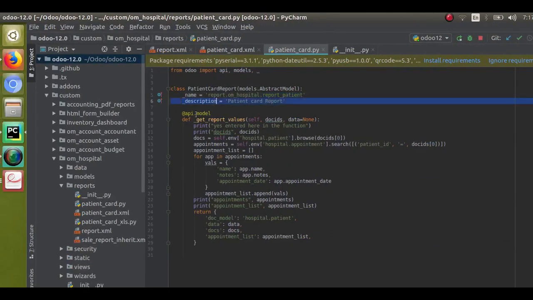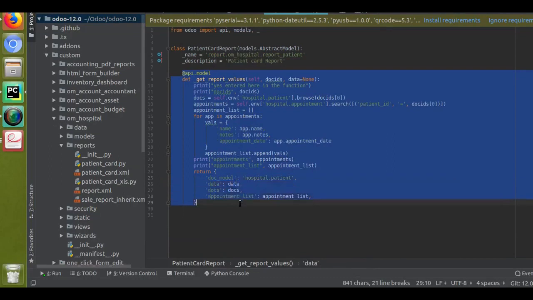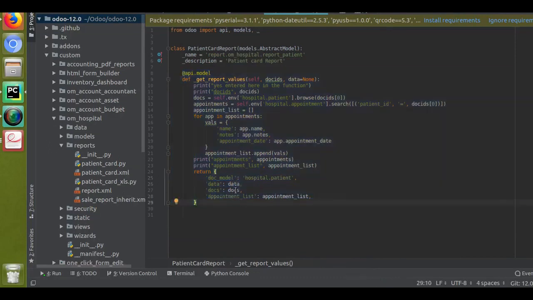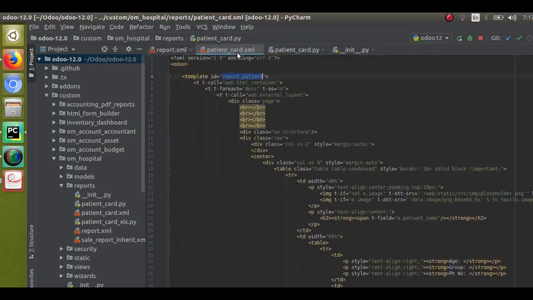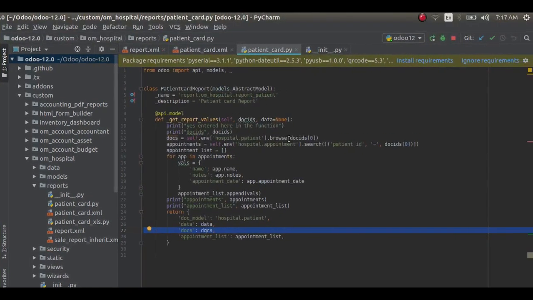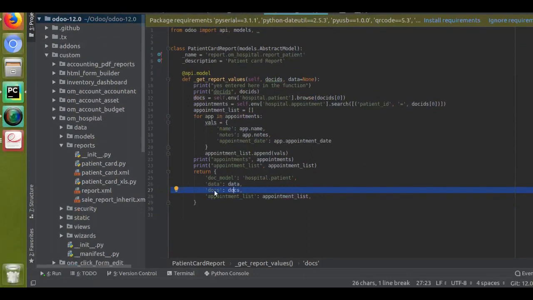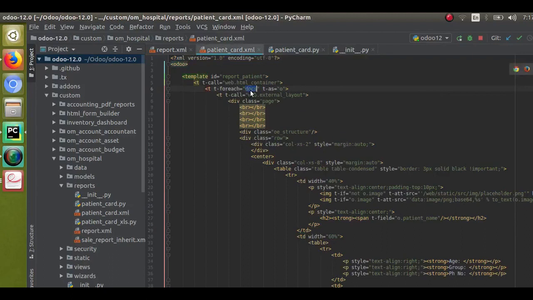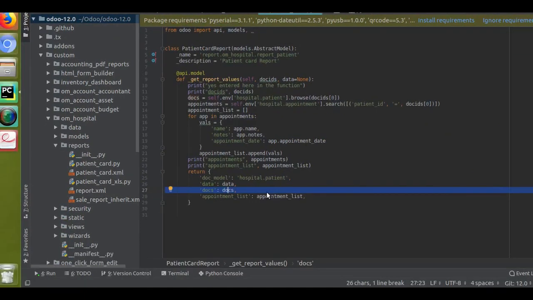Then you have to define a function with the name get report values. From here you have to return docs, because in the template I'm using docs as the object of the corresponding record. So I have browsed that record like this, self.env hospital.patient browse doc IDs, and returned it there. I don't want to make any changes inside the template, so it is not necessary to return docs otherwise. I returned it because I'm using docs as a variable here. If I didn't have docs as o here, I wouldn't need to return that. Then doc model is given as hospital.patient.